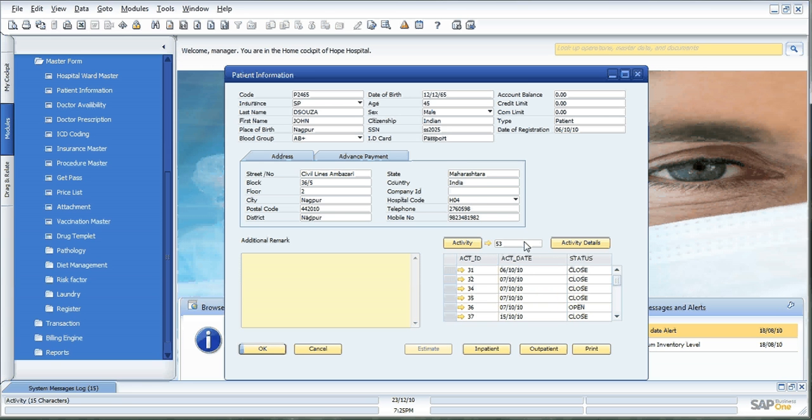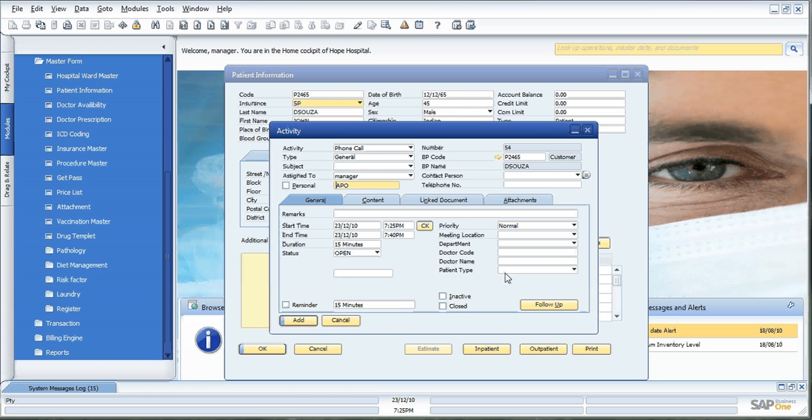Now in the bottom part of the screen, on the right side, there is a functionality called doctor appointment scheduling available over here. From here you can appoint or schedule an appointment of that doctor with that patient. I'll schedule an appointment of this doctor by using that activity button.